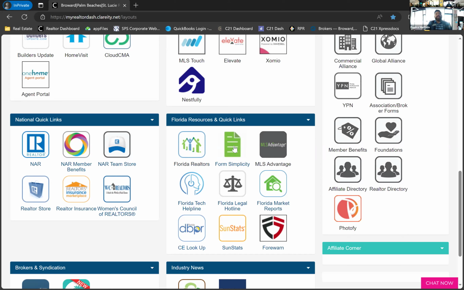Form Simplicity. That is the transaction management product offered to Florida Realtors members. Now you can use it to manage your transactions for free. However, to e-sign, you have to upgrade to the ultimate edition, which is $72 every year, right? That's why Transaction Desk is great, because we offer you transaction management for free. Everything else includes the same functions as Form Simplicity, but we save you $72 a year, right? For the e-sign portion.